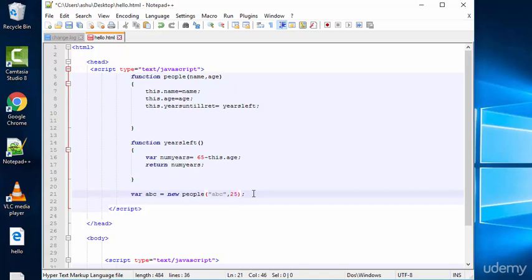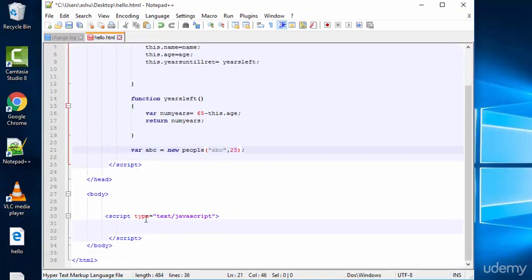So the name of the ABC is ABC and his age is 25. Now this function right here is going to calculate the years left in his retirement and it is going to return the value to us. Now once the value is returned, we need something to display it. So in order to display the value, we go into the body tag and then we use document.write in order to display the value.